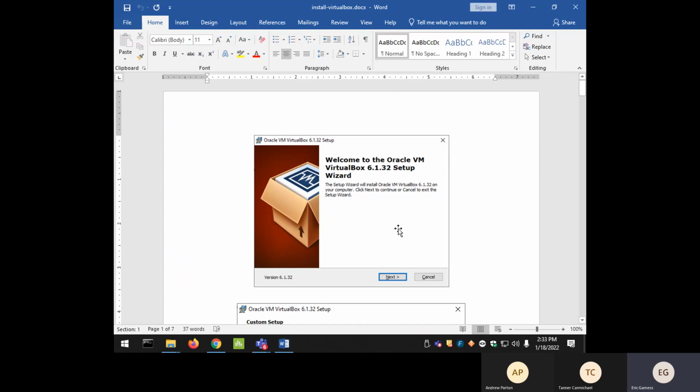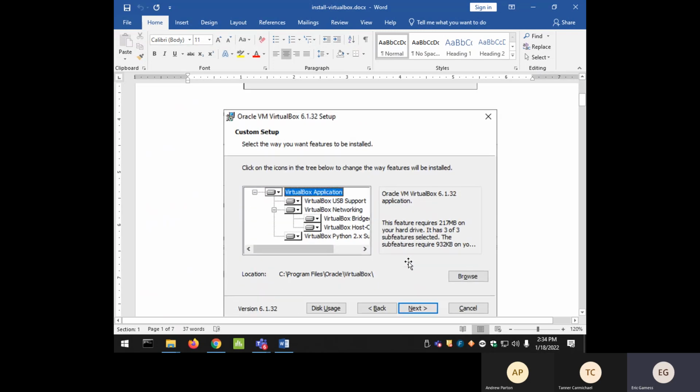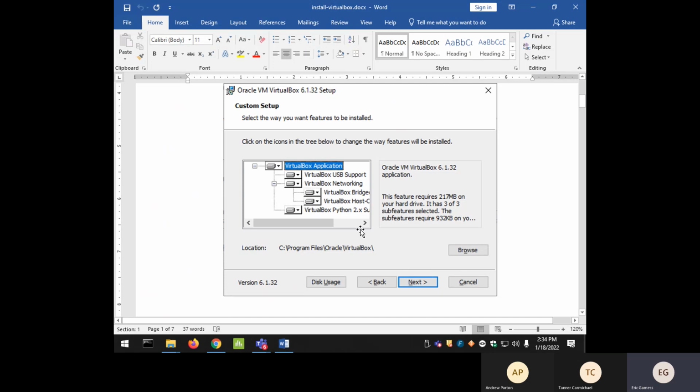The first screenshot that you will see when you install VirtualBox is this one. This is just a welcome screen. You don't have another option but to press next. So we will press next. Then it will show you this window. Here, keep everything as it is.